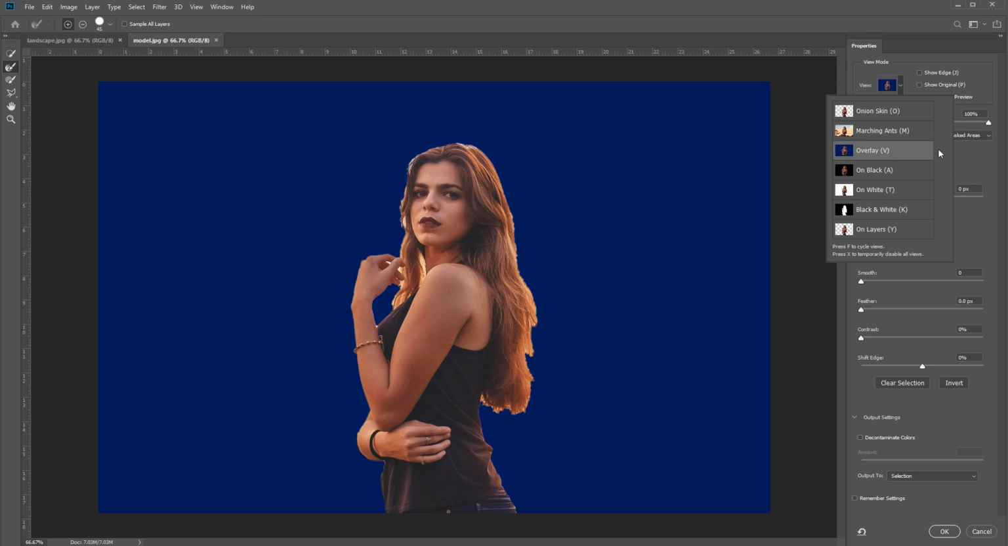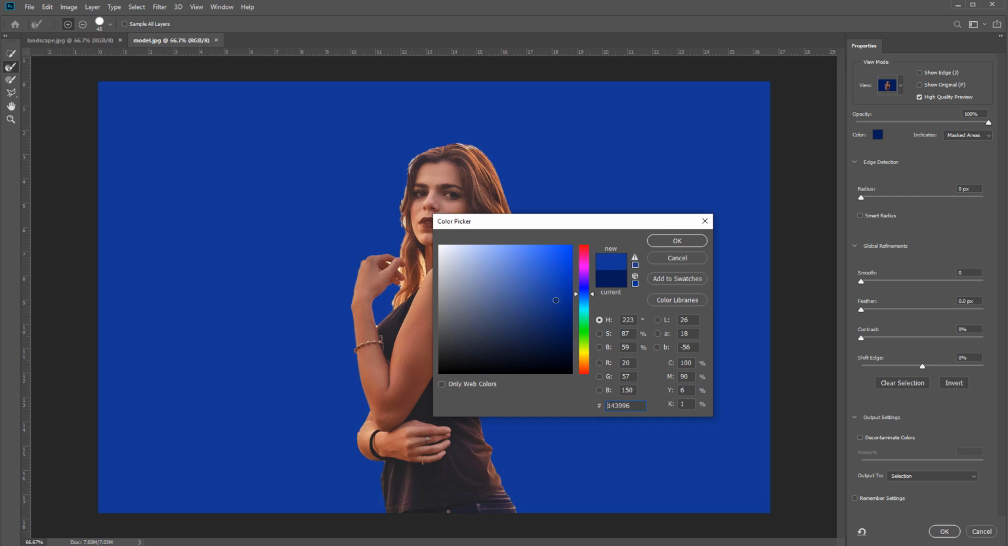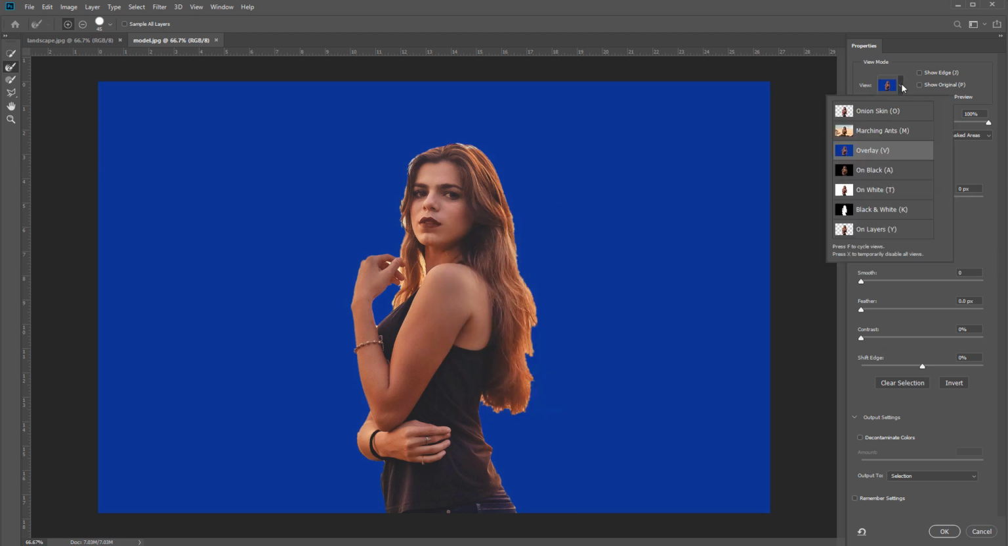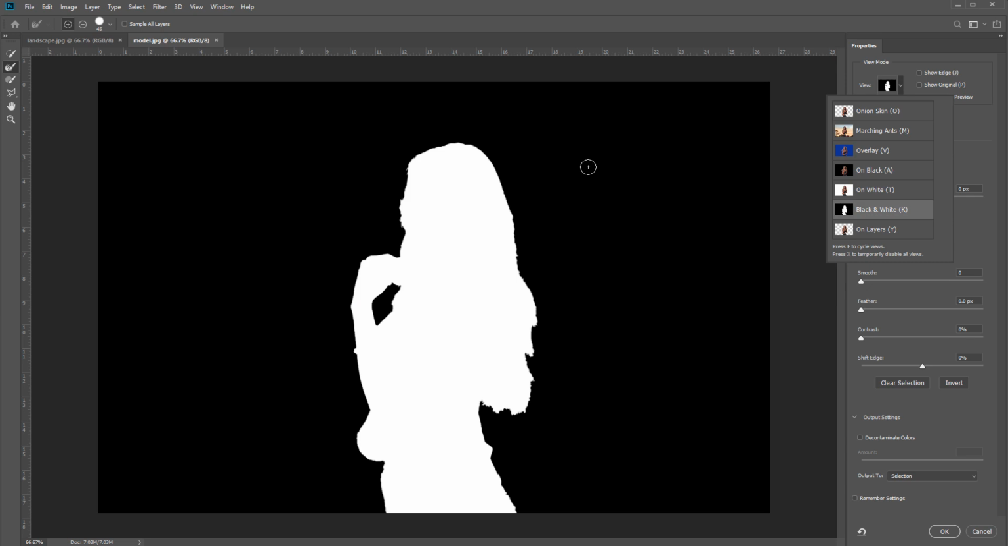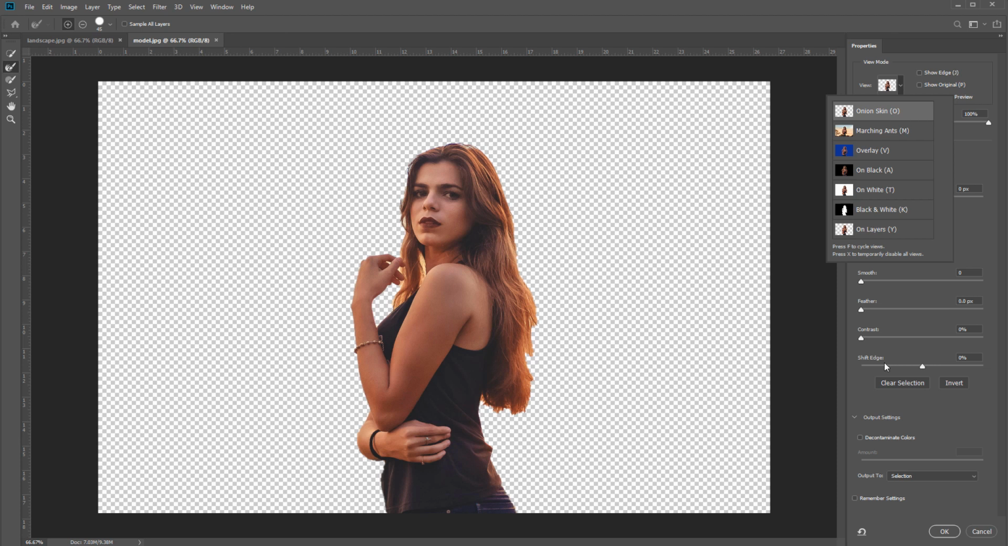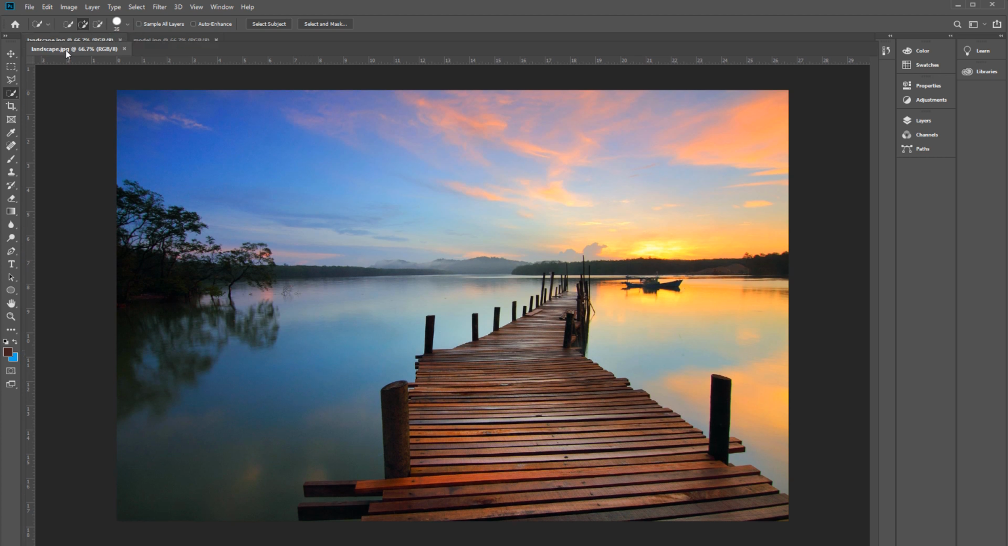We can also select overlay. That allows us to specify a specific color as our background. And we can also just say on black, on white, black and white, which shows the edge a little bit better here in this context. And then on layers. Now I'm going to layer this first. So I'm going to go ahead and click Cancel and select the landscape file, which is in the support files area as well.